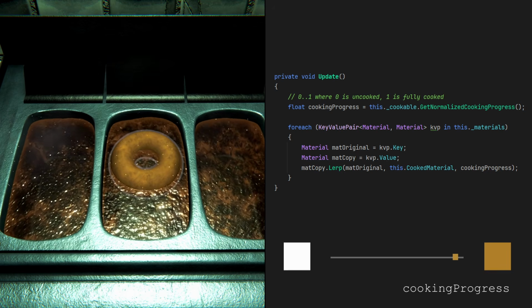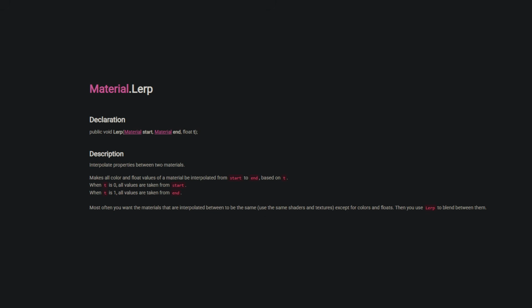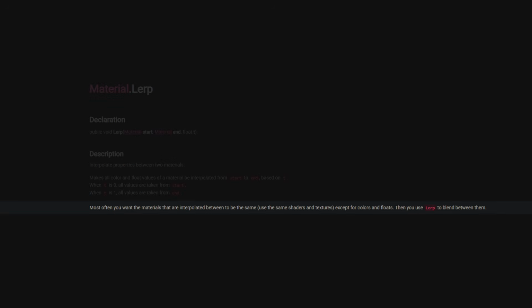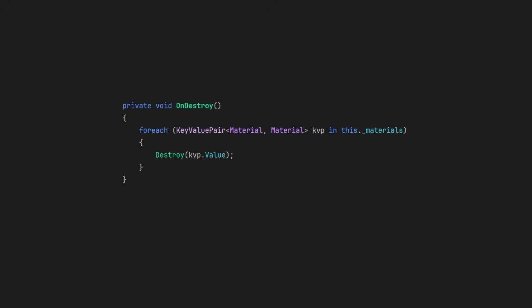Lerp is typically used for floats, vectors, and colors, but Unity does provide a lerp function for materials as well, which lerps over all the properties on the materials, allowing you to create complex transitions with just one line of code. The only restriction is, the materials do need to share the same shader and ideally the same textures. Nice, and you can imagine extending this for a well done or burnt state, doing this for all the cookables in your game rather than just donuts, and really using this technique to transition any materials, even for particle systems. There's a lot you can do with this. Just don't forget to clean up any materials you create, otherwise you've created a leak.